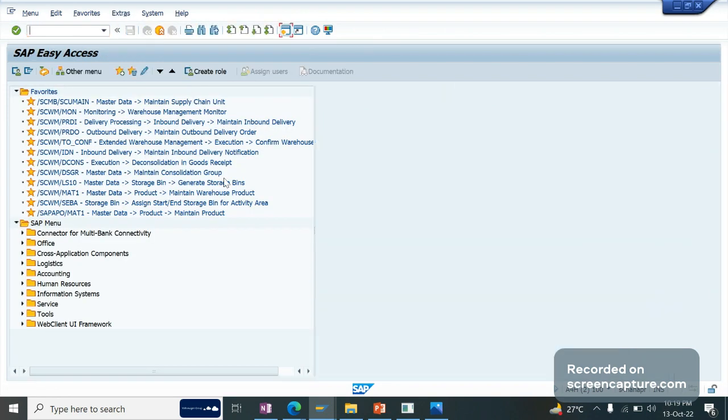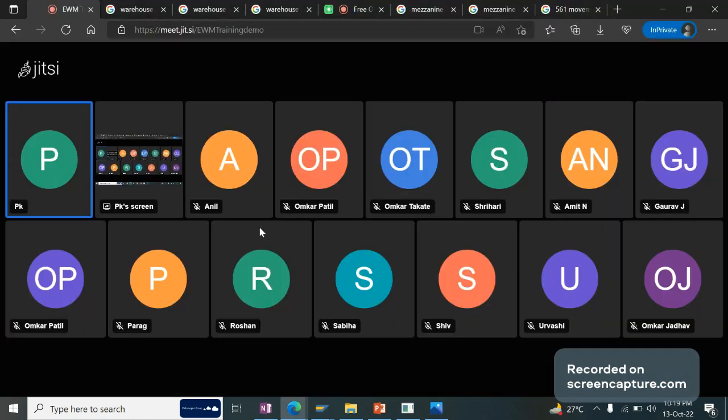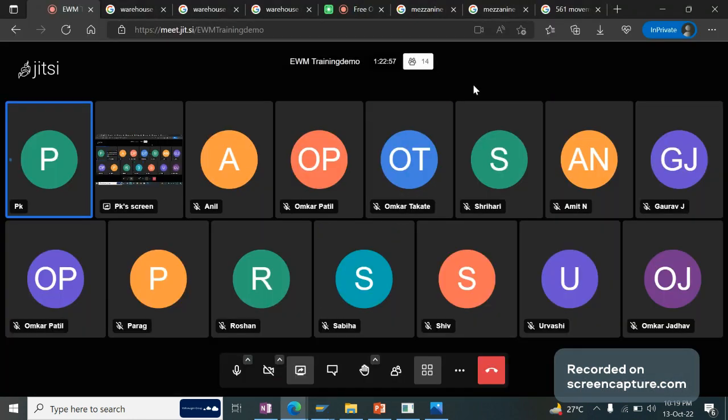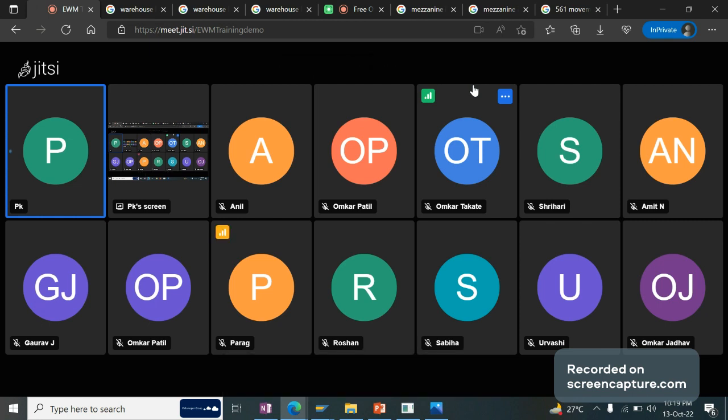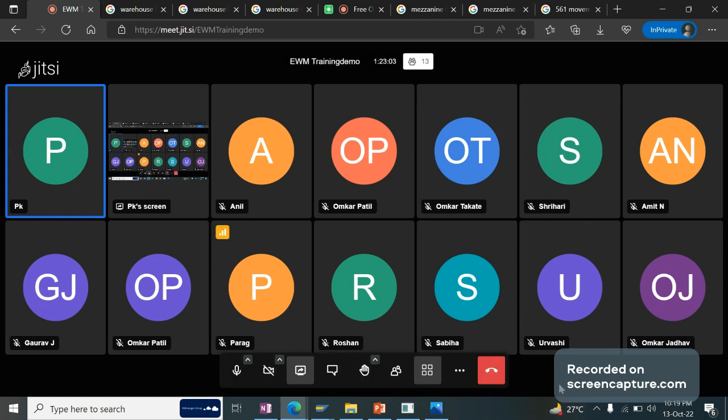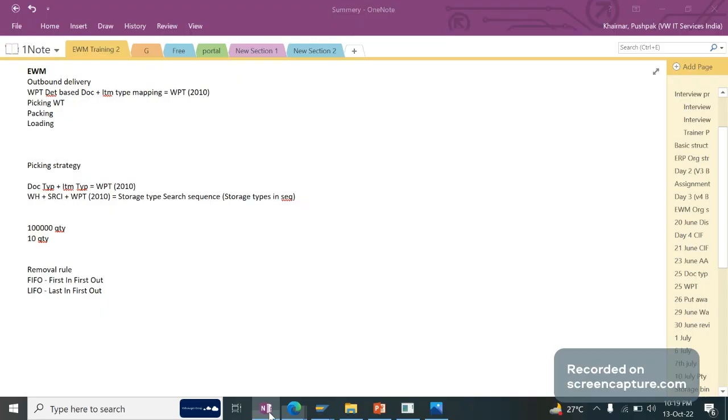Okay, so I will just maintain the stock for this product, and we will just have an end-to-end look from start to end again for this picking strategy. We will again have one more look at the picking strategy, and after that we will move ahead for the next topic. Okay, as of now the concept is clear, the outbound process and the picking strategy.